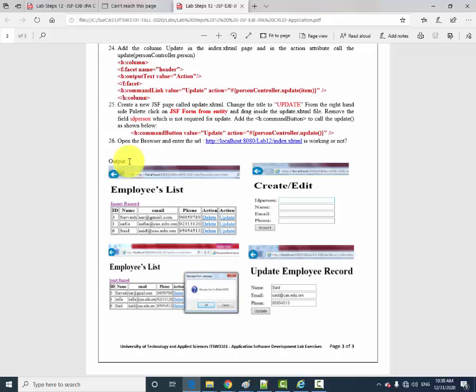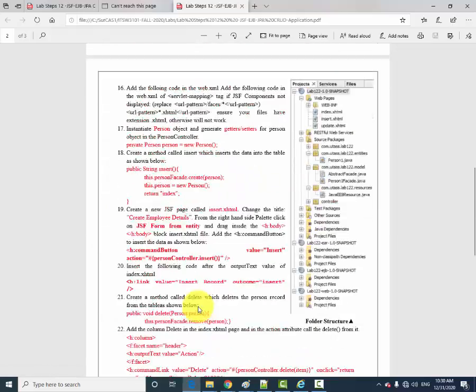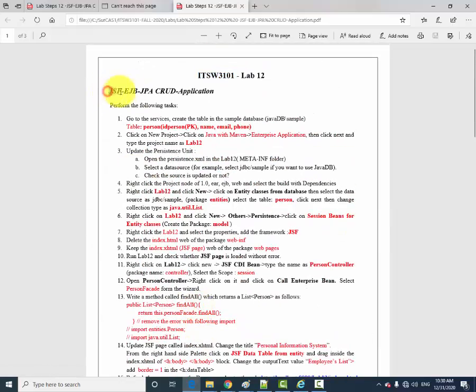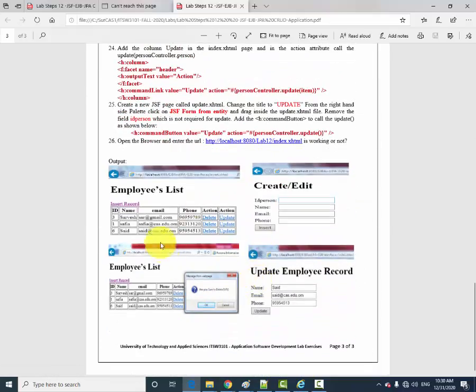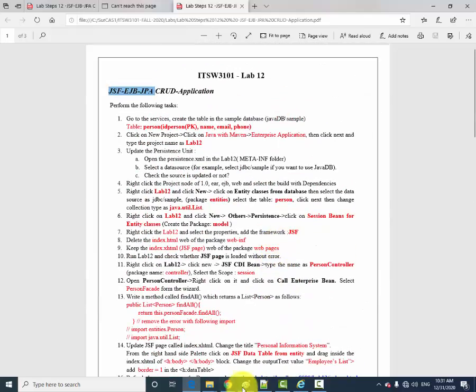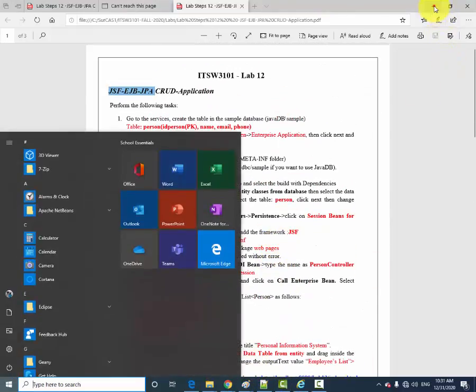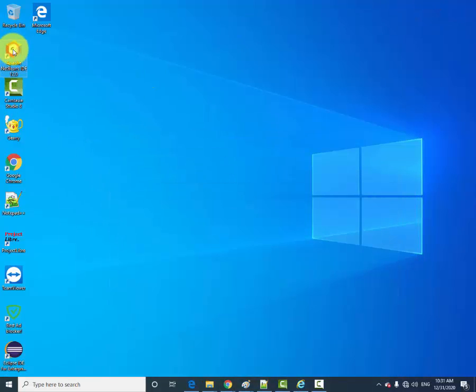So how will you develop one? That objective we will achieve in this lecture by implementing Java Server Faces as the presentation layer, Enterprise Java Beans as the business tier, and JPA as the persistence database tier. When you combine these, we can achieve all the CRUD operations: create, read, update, delete for your web application. First of all, I will start NetBeans in administrator mode.